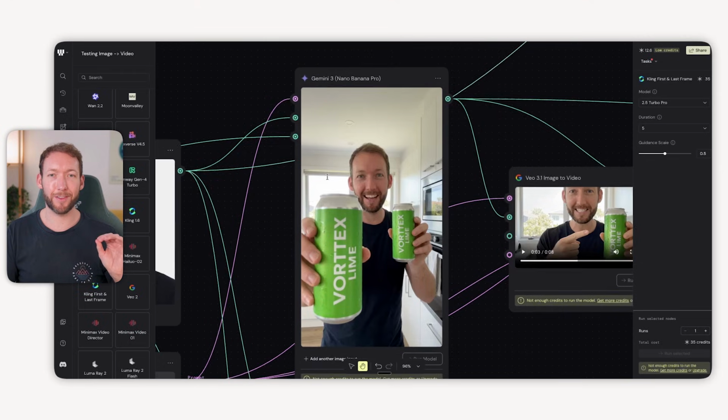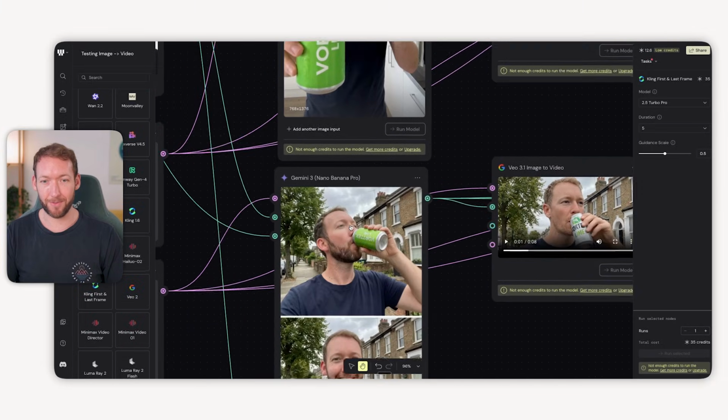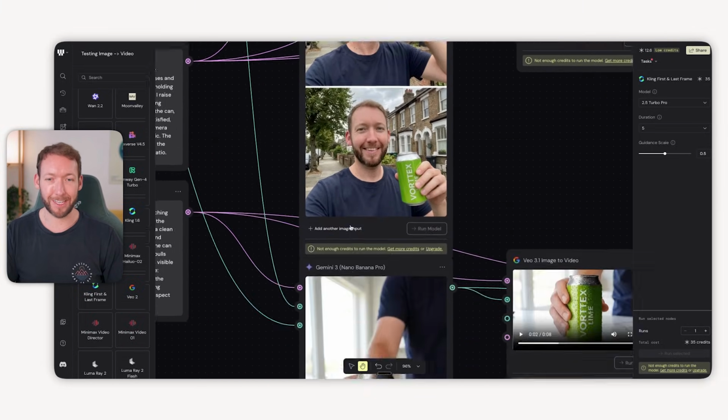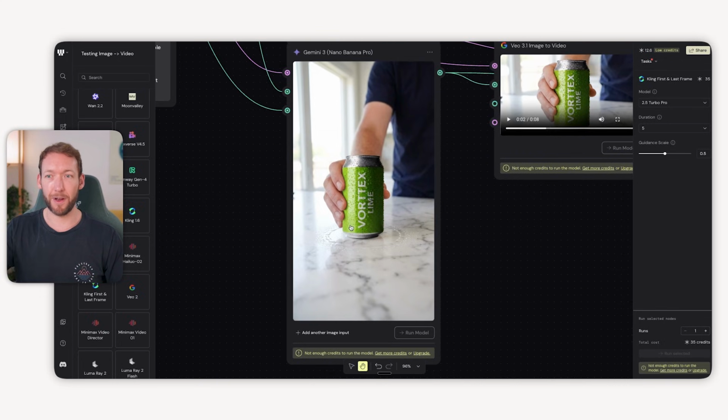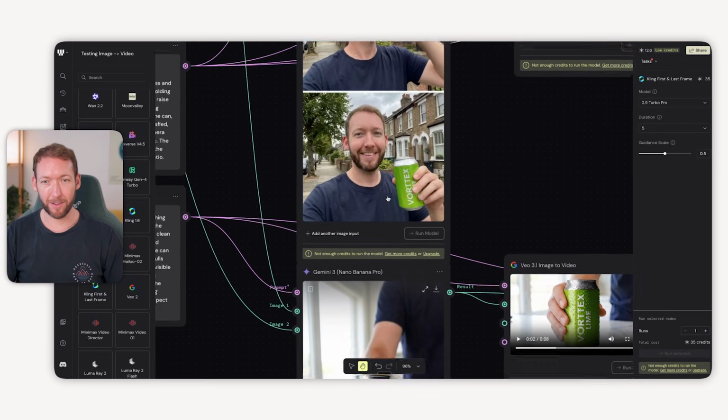And this time we've generated 3 variants. We've got the starting frame, which is effectively me holding 2 of these Vortex Lime drinks cans. We've got another one, which is more of a UGC style ad where I'm drinking from the can. And the third one, we just got placing a can down on the countertop, so less character but still product consistency.